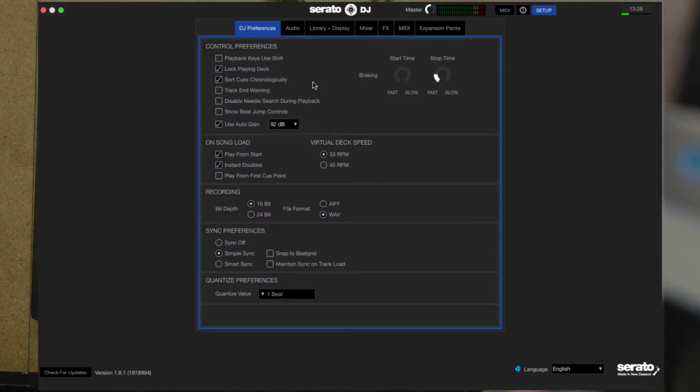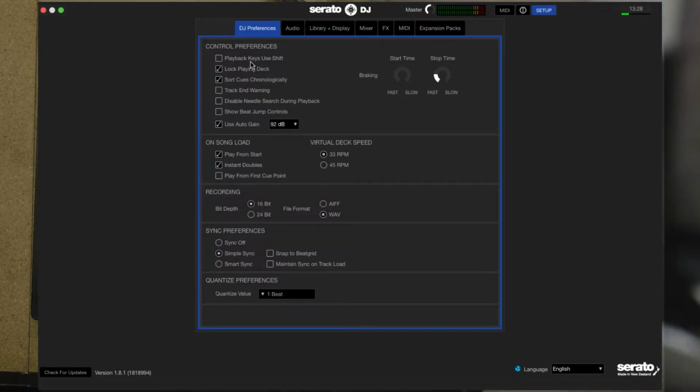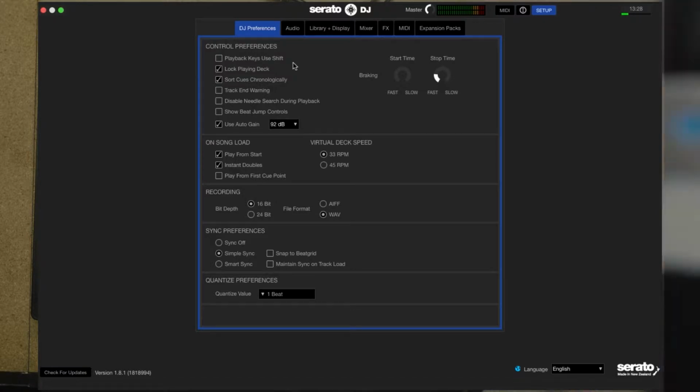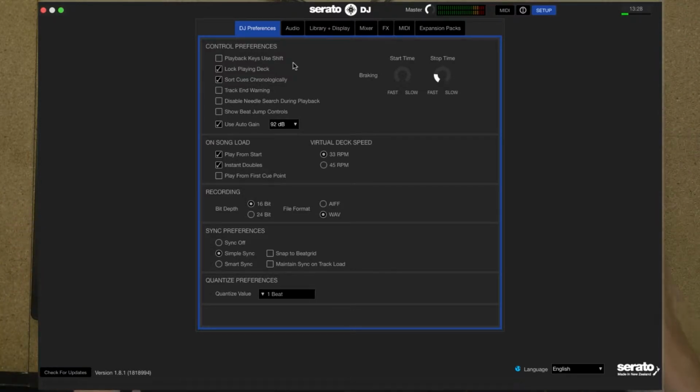In the DJ preferences, we try and avoid playback keys. They would be using the computer keys, and we avoid anyone trying to use the computer. We want people to utilize the technology as the controller as much as possible. Lock playing deck stops you being able to load a song if the deck is playing, which means if someone's listening to a song and you try to load the wrong one, it won't allow that. It's quite useful.